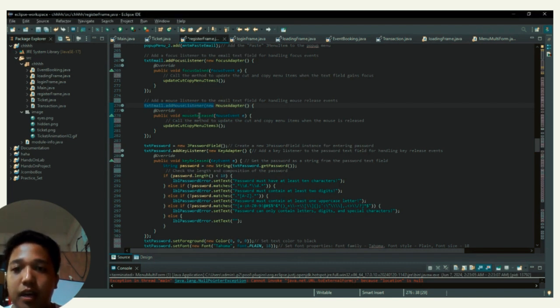This line is to add a mouse listener to the email text field for handling mouse events. This code is to call the method to update the cut and copy menu items when the mouse is released. This line is to create a new JPasswordField instance for entering the password. This line adds a key listener to the password text field for handling key release events. This code is to get the password as a string from the password text field.